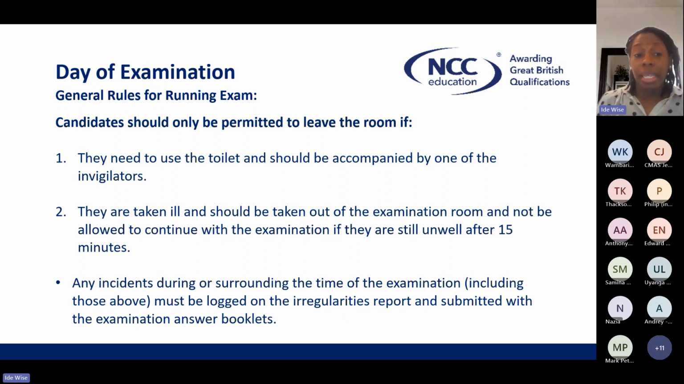And any incidents that happen during the exam or around the time of the exam must be logged on the irregularities report. So an example, if somebody did go to the toilet, on the irregularities report, you'd be making a note of the student ID and what time they went. So those things would be noted there. Also note which invigilator went with them, so it's clear that you followed our processes.